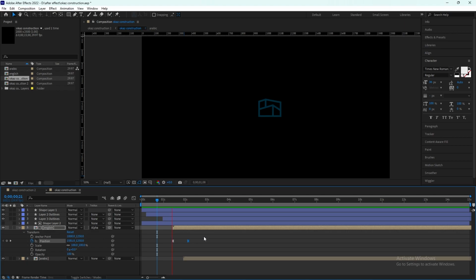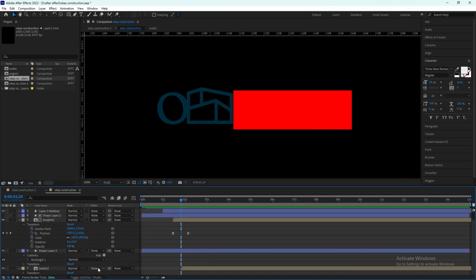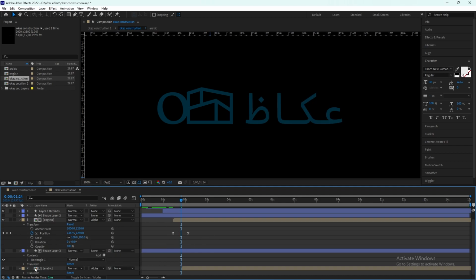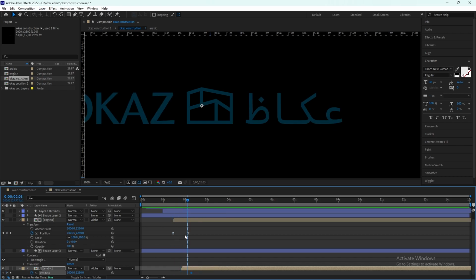Here we go. Now the same process we're going to follow for the Arabic text. We create this box and keep it above the Arabic composition and use the alpha matte for it too.